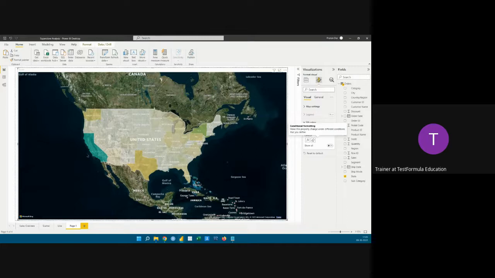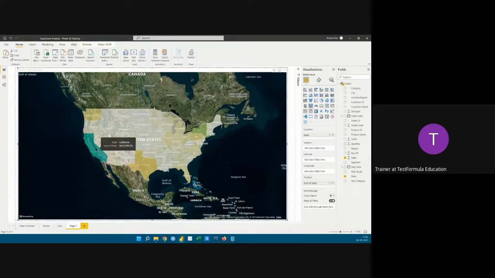Why is that a problem? It's because you notice here California probably has the highest sales. How much sales does it have? We can add this here. So I'll take sales, put that into tooltip. So this has about $500,000 sales, right? That is a huge number. If I look at Montana, for example, that's only $5,000.